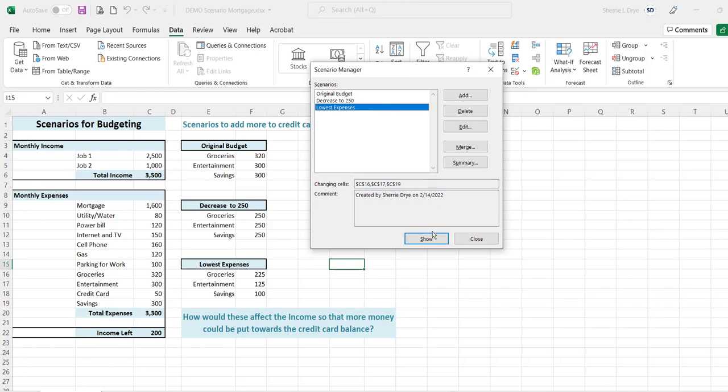I'll click on the lowest expenses and tell it to show. And if you look at the numbers over here, you'll see how those will change. It applies the lowest expense amounts here so that you can see the effect of the lowest expenses on the income. We can do the same here, where it decreases each of these to 250, and you have your income left. This is why I think it's good to have your original numbers as a scenario. If you don't, then you can't automatically go back to those original numbers. You would have to type those in. But we have the original numbers here, so we can go back and show our original numbers.